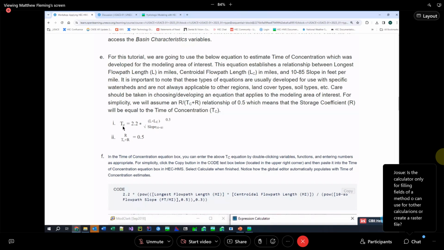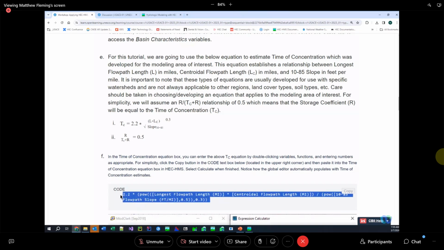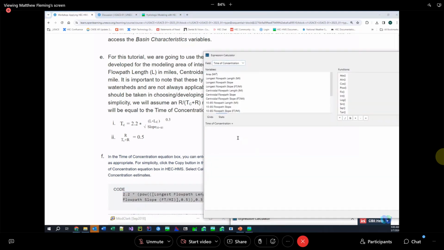So what it says is the time of concentration equals 2.2 times the longest flow path length divided by the square root of the slope of the 10-85 length, and all of that raised to the 0.3 power. Okay? So in order to define this equation within HMS, you have to enter something that looks like this. So I'm going to highlight that. Should be able to copy and paste. There we go.